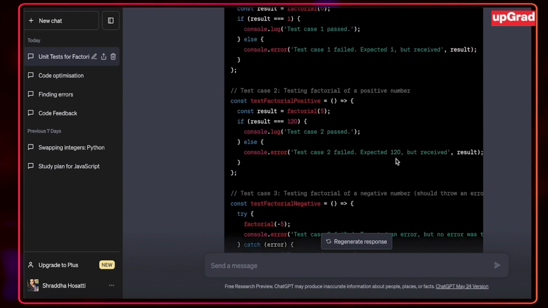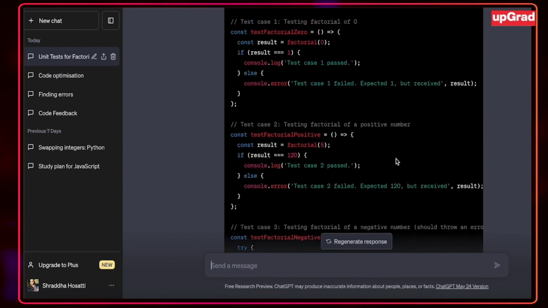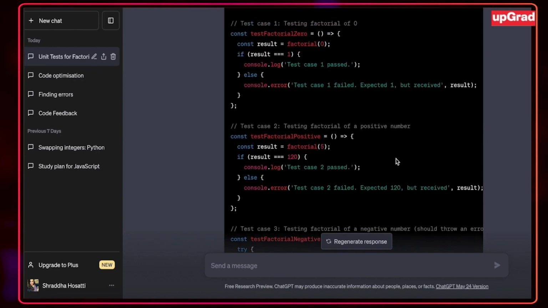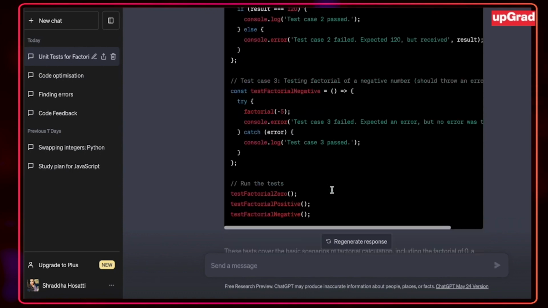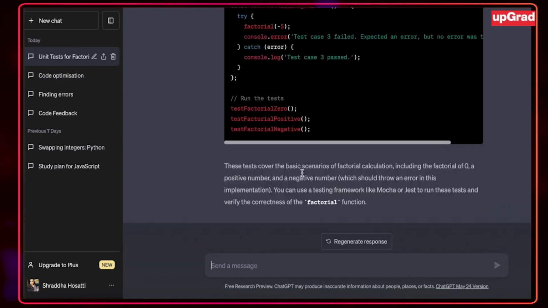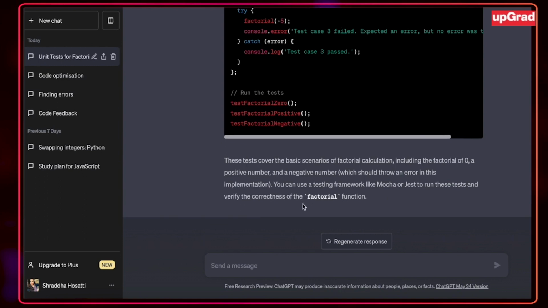It is pretty impressive that it took into account the possibilities of negative integers and real numbers as input, in addition to the particular situation of 0 factorial. As you can see, it has checked all of these conditions in a pretty good manner. And it says that these tests cover the basic scenarios of factorial calculation, including the factorial of 0, a positive number, and a negative number. You can use a testing framework like Mocha or Jest to run these tests and verify the correctness of the factorial function. So now that we have calibrated, let's move on to a more realistic example.